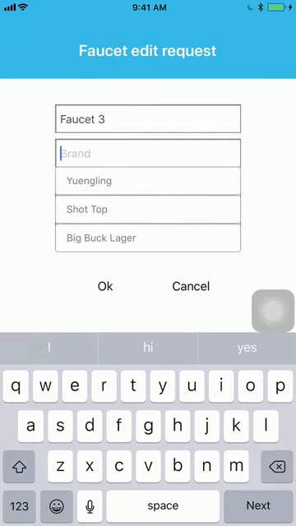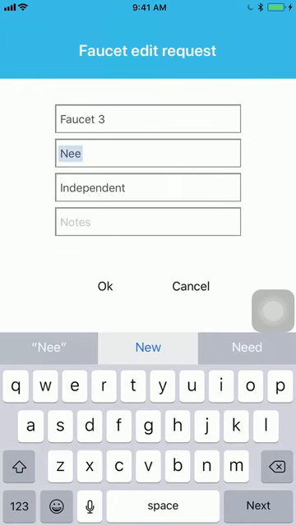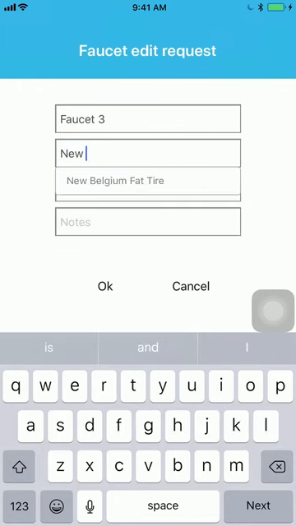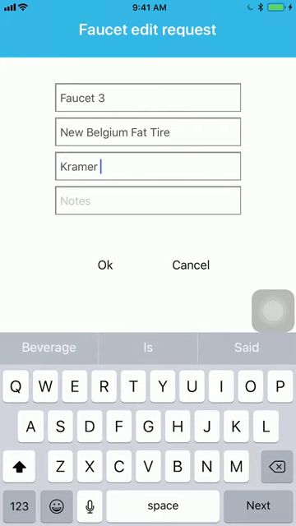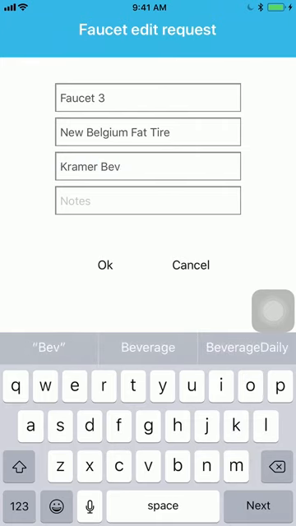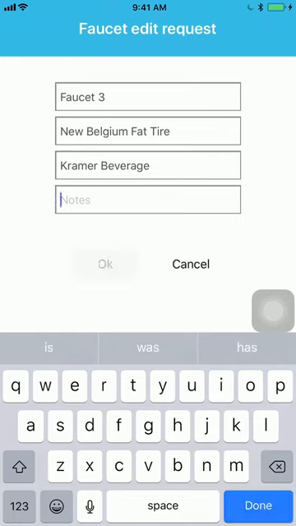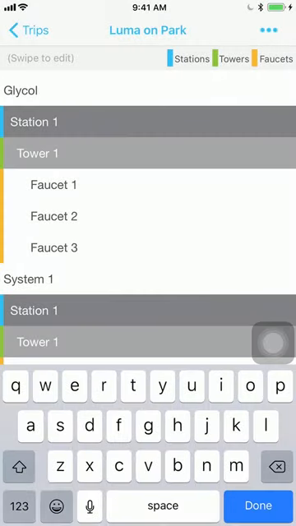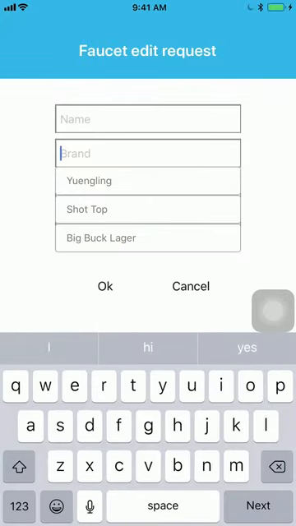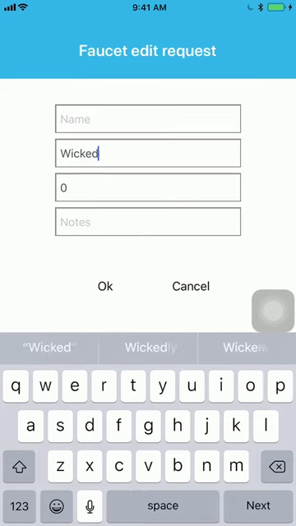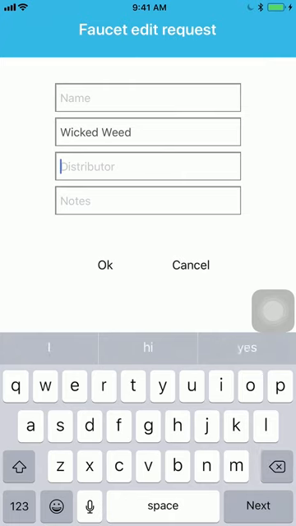And let's say it's New Belgium. And that will pop up in your list. We'll click on that, click next, and again, this is going to be Kramer. Now, if we have brands and we do not know the distributor, that is totally okay. We are going to click independent in that case. So for instance, right here, faucet number 1, let's do another one. Let's change this to, we'll put Wicked Weed. And say you don't know the distributor, we'll just put independent.